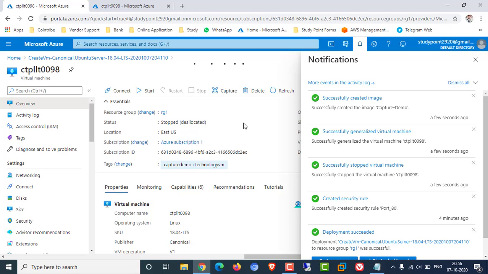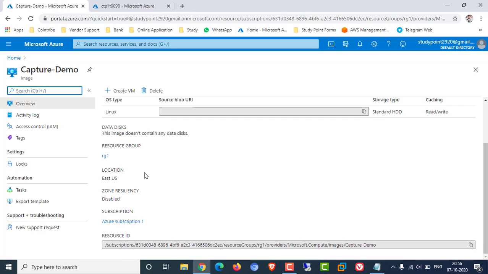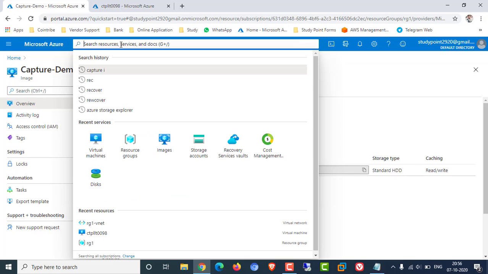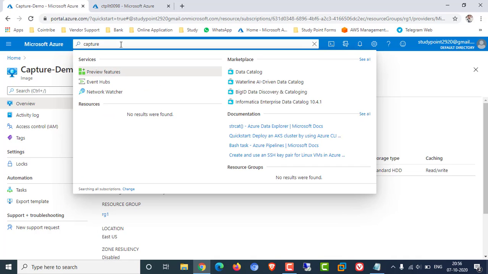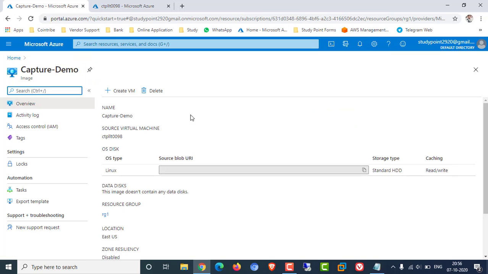So I'm not going to use this virtual machine now. I'm going to create from this virtual machine a captured image, with a new VM, a new virtual machine. You can click on here also. You will get the image here, and you will get all the configuration which we have on that virtual machine. Or if you want to search, you can search from here also, capture image. Okay, you will get the same details.